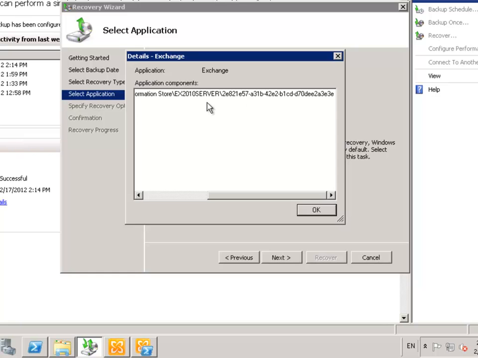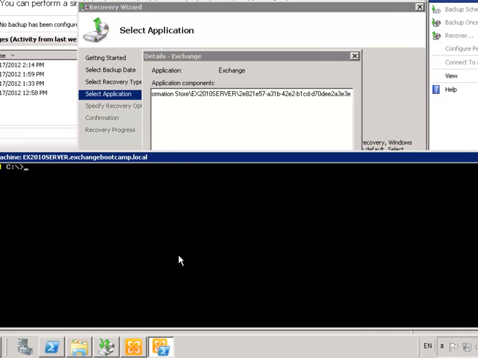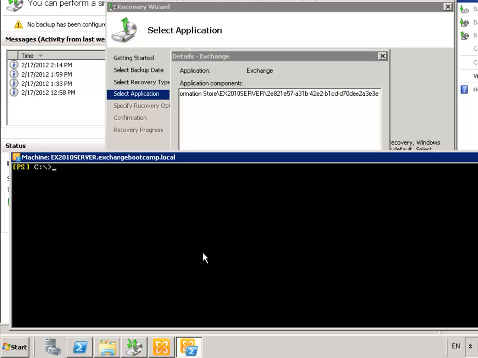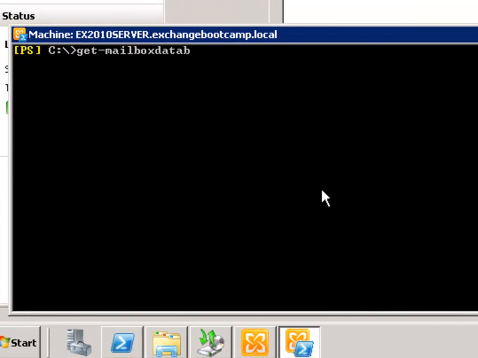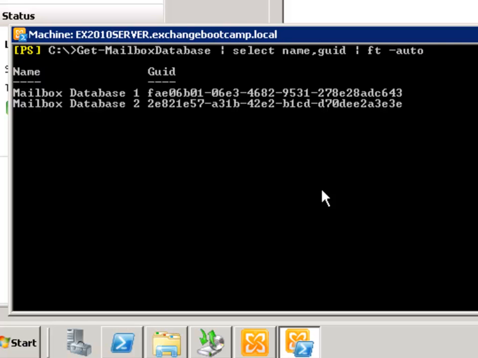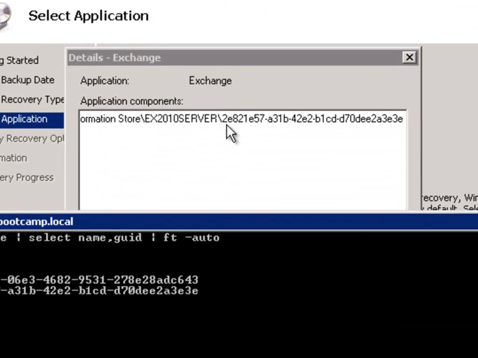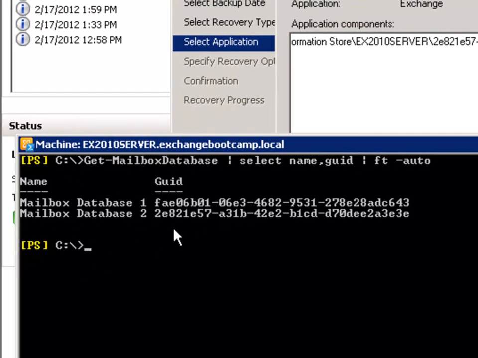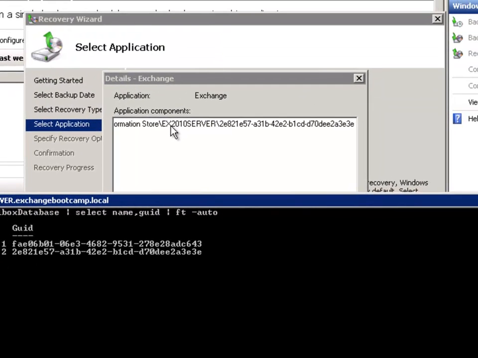And if you're not sure which one it's actually referring to, you can have a look in the Exchange Management Shell and run Get-MailboxDatabase and just select the name and GUID of each Mailbox database, and I'll just format those as a table. Okay, so the backup is showing that Mailbox database with GUID 2E821 is the one that it's got here, and we can see that that 2E821 corresponds with Mailbox Database 2. So that is the one that we want to recover.